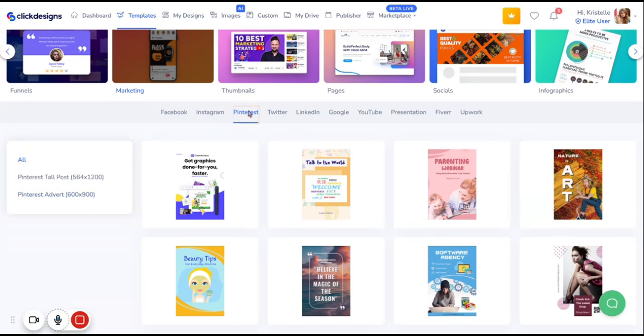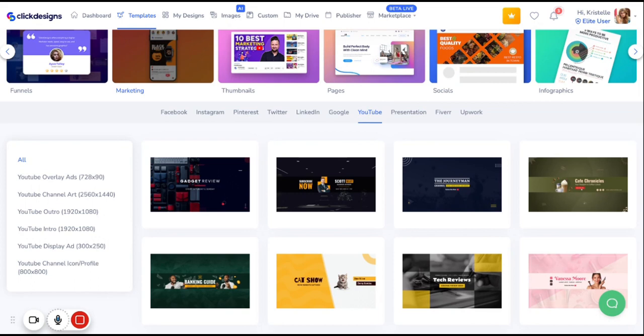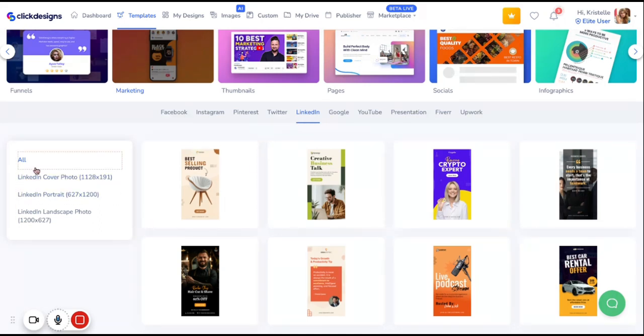For example, if we go to YouTube, we are going to see also different subcategories for that. We have overlay ads, channel art, outros, intros, display ads, and channel icons and profiles. This applies to all of the platforms. For LinkedIn, we also have cover photos, portraits, and landscape photos. This is incredibly convenient if you want to look for a very specific post for a specific platform.